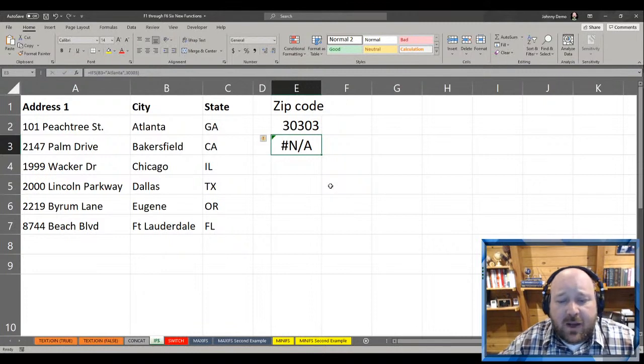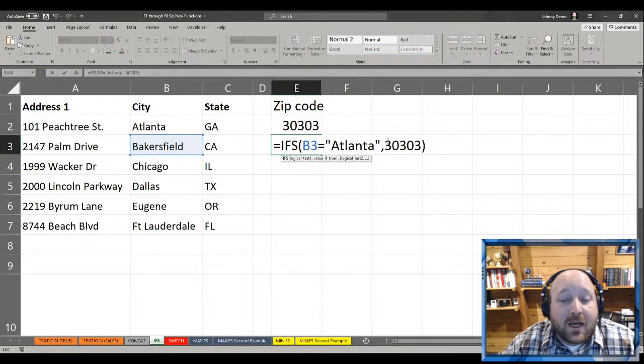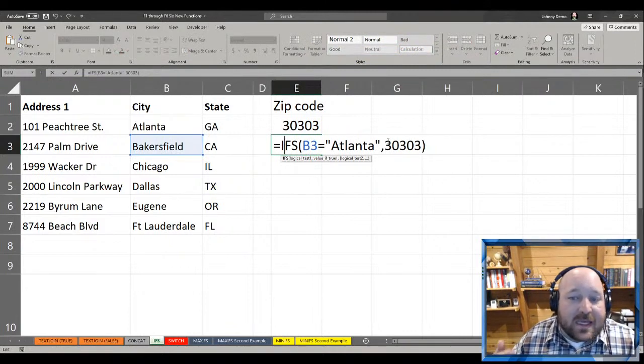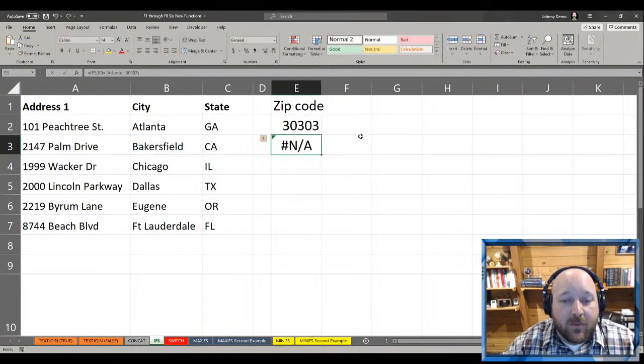Where else do we see #N/A? Well, we typically see #N/A in a lookup formula, and that's kind of what IFS is. It's a lookup formula, but for a logical expression. So we can evaluate something, and if it comes back true, return some sort of value. Now, we can wrap this in an ISNA or an IFNA or an IFERROR in the event that we get a false statement so that we can do something different with it. And I'll show you that here in a moment.